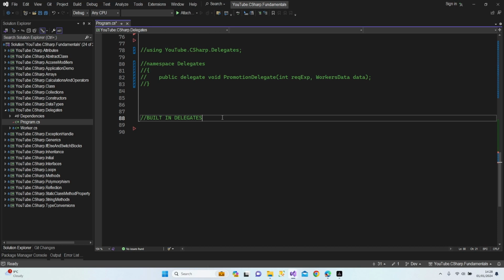What are those built-in delegates, guys? We have three built-in delegates. The first one, which I'm going to use, is the action delegate. The second one, actually we have two types of action. The first one is, let me type all of them separately.